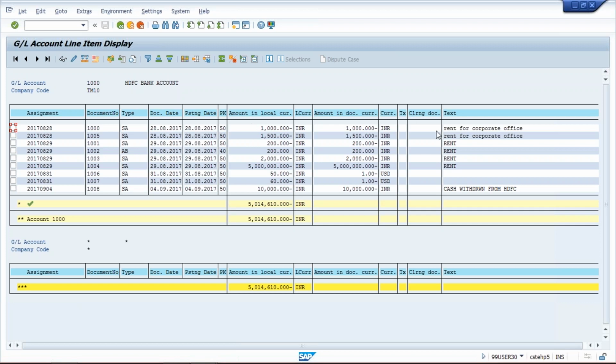So how are you going to find out where you have given the narration, and whether the narration you have given is right or wrong? Like instead of just "rent" here, generally there should be a complete description. Rent for which building? Corporate office Delhi, corporate office Mumbai, corporate office Kolkata, like that. If you have given incomplete information and you want to search the transactions, then it will be very difficult.